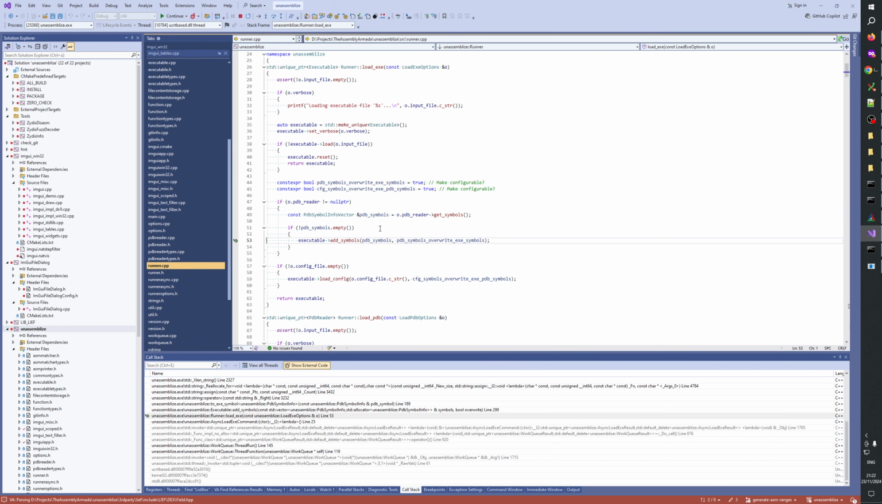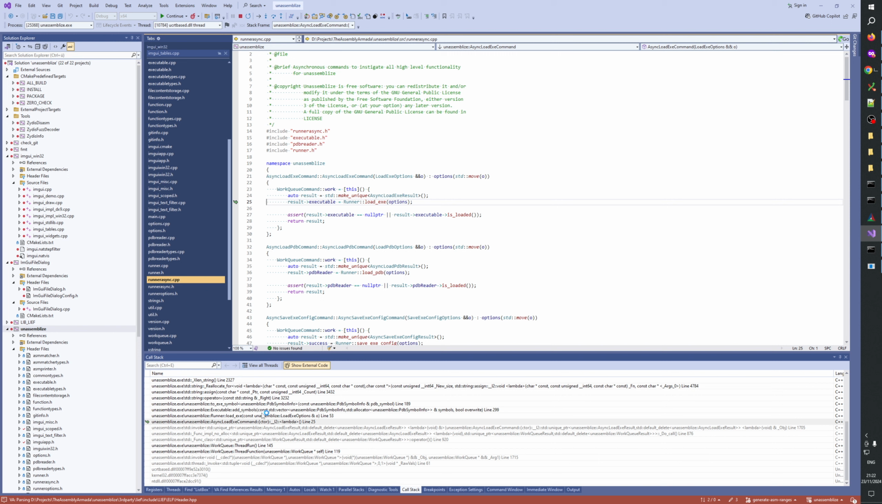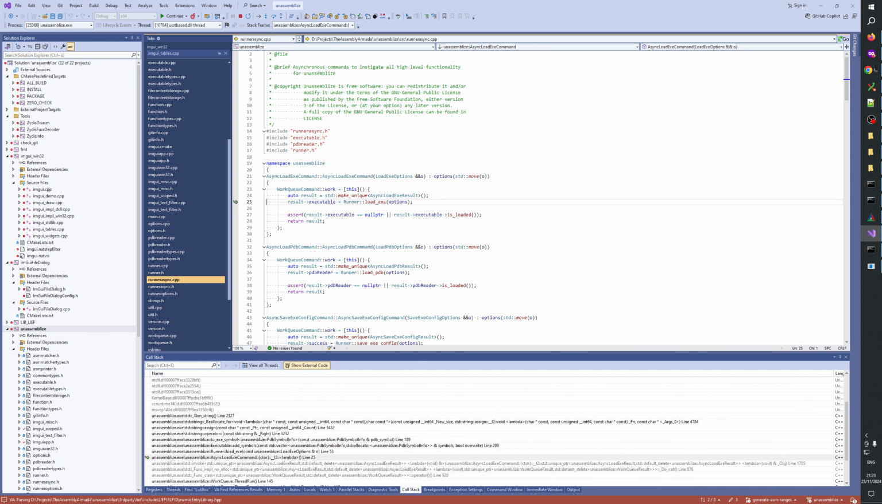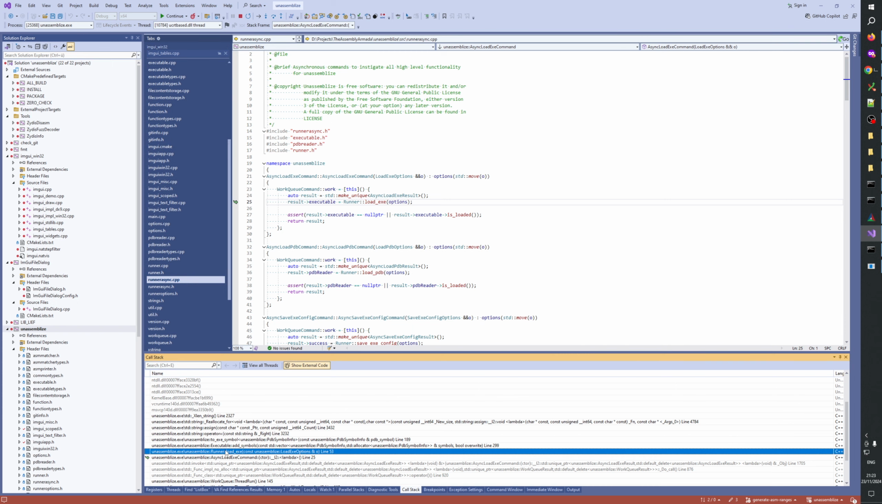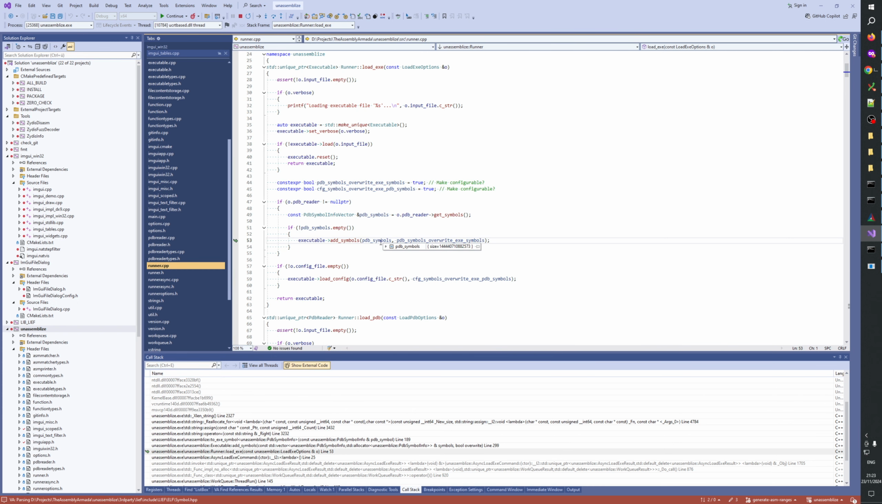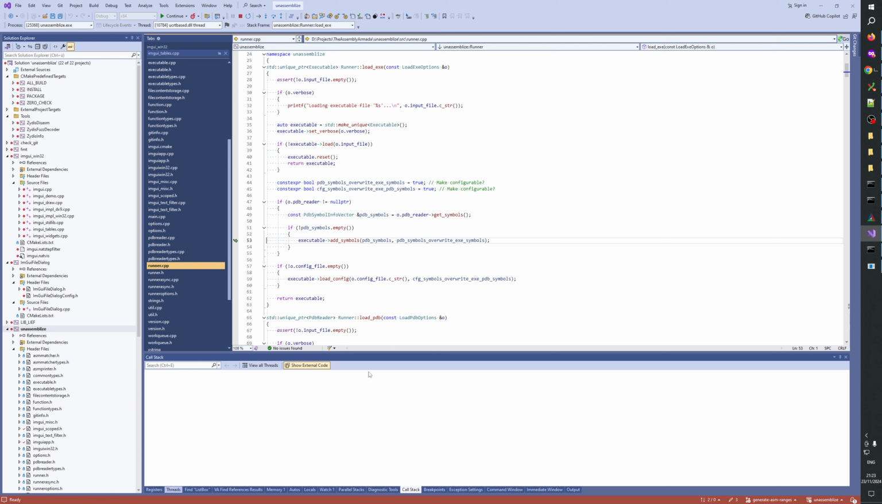Interesting. How did we screw this up? Make unique. Runner load x. I'm not sure. Oof.